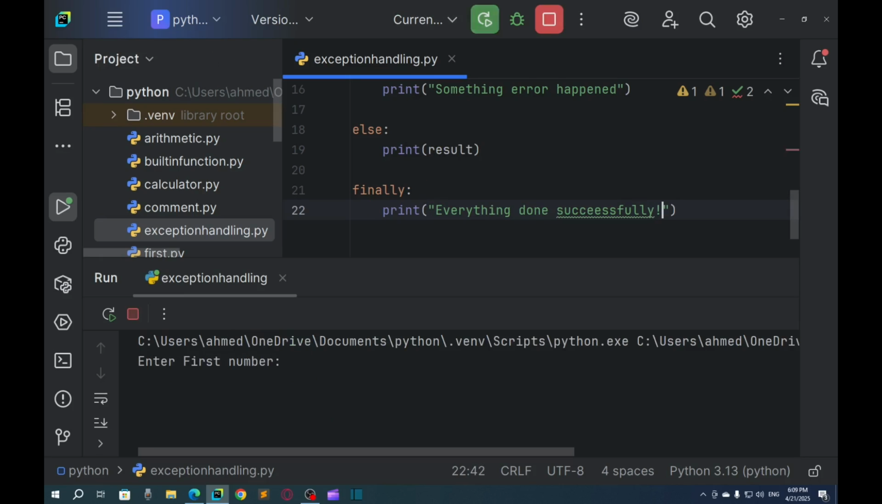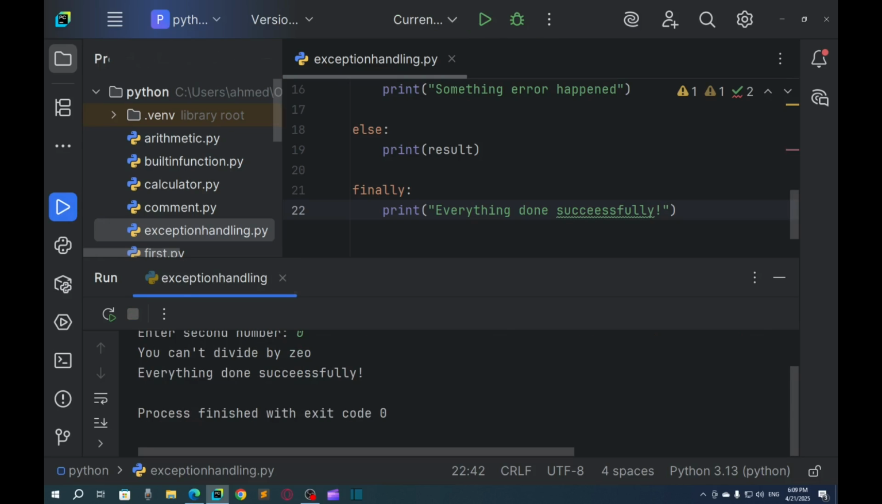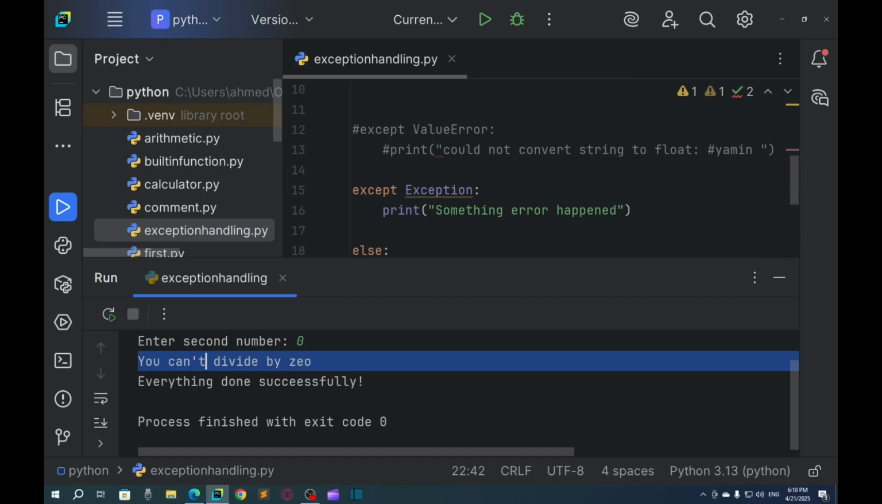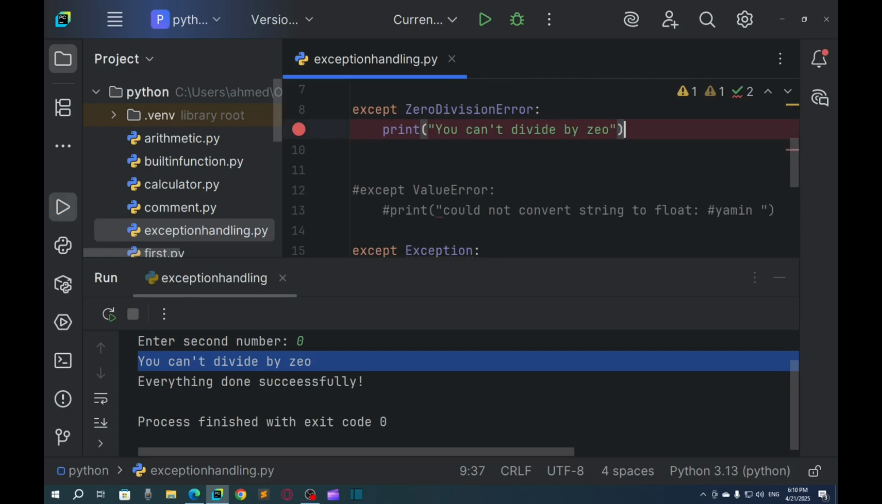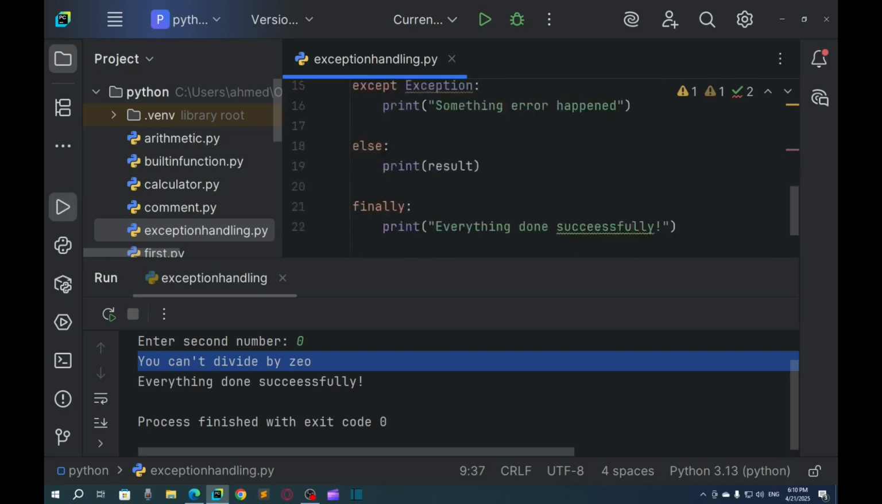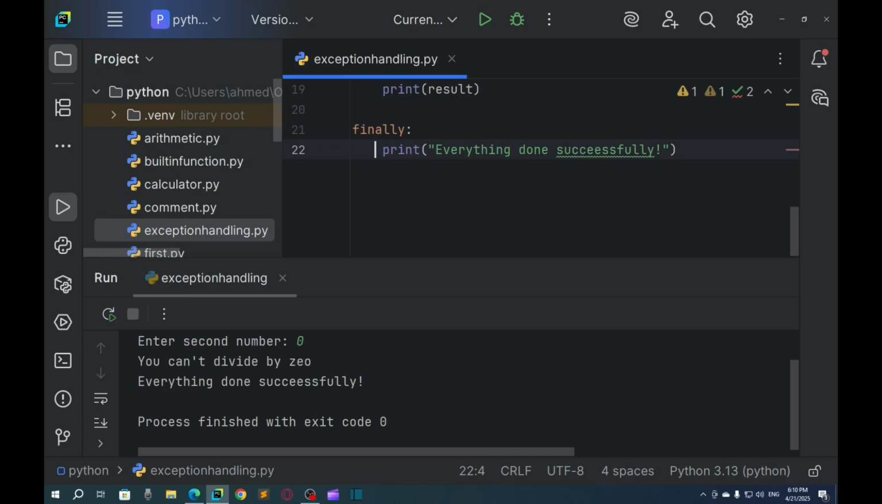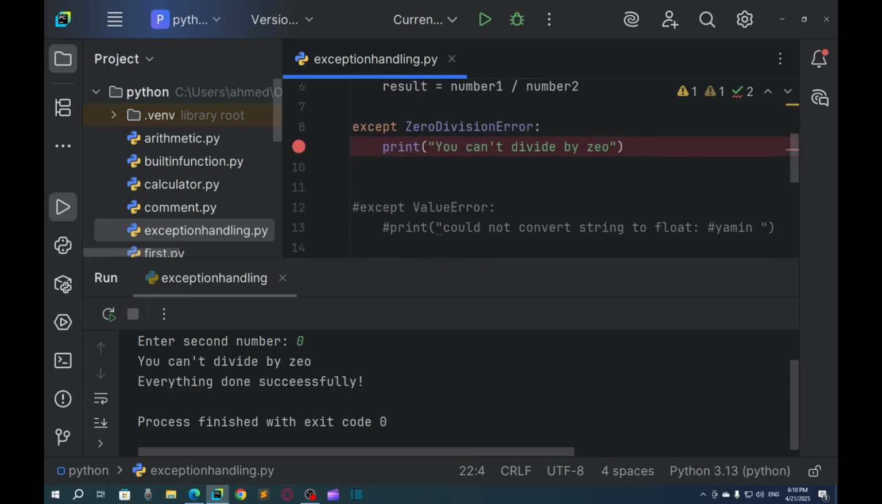Now if I run it, let's say 12 by 0, and here you can see that you cannot divide by 0, so the exception is executed, right? So now we are in this exception, and it prints the output, but finally is also executed, right? Here you can see everything done successfully. So that is the reason you can use finally if you want to say something at the end of the code. So this is called exception handling in Python.